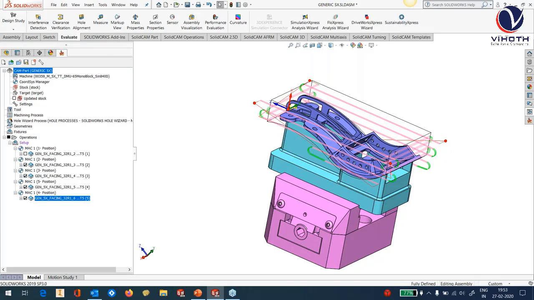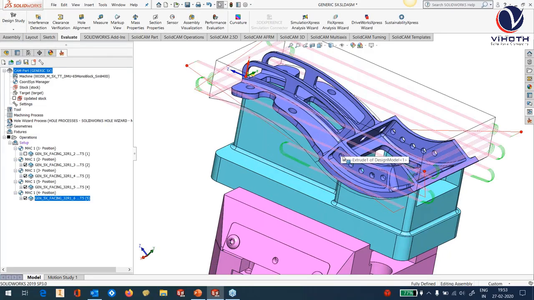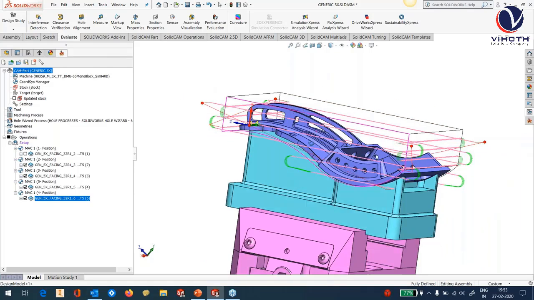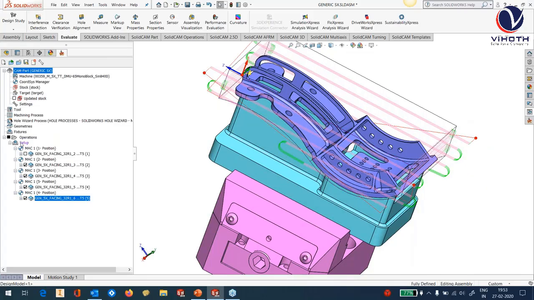Why I use the stock method is pretty simple. You can see that this particular stock is a shaped stock, and if I had not used the stock method, I would have got unnecessary passes here which would run in air. So in order to avoid those air passes, I'm now using the stock-based approach for doing my facing.